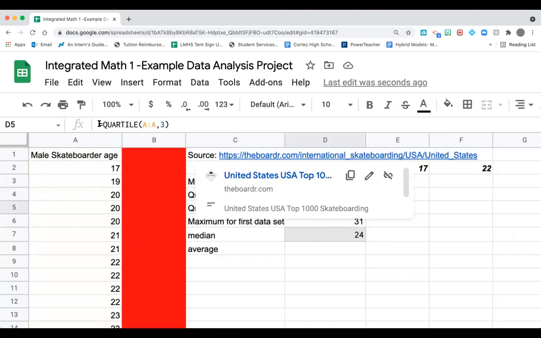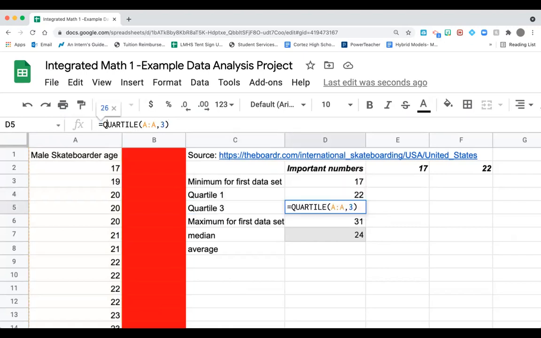Same song and dance, we're still hitting equals. We're typing out quartile. You might see it come up in caps, which is fine. You're still focusing in on all of your data, whichever column it is that you're looking at. And this is the third quartile. So after you hit comma, you're hitting three, close it with parentheses, hit enter, boom. We see that our quartile three is 23.